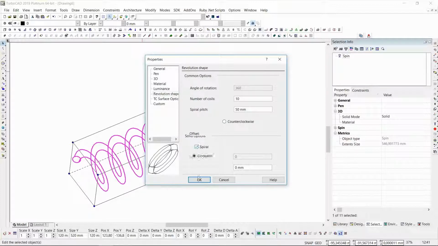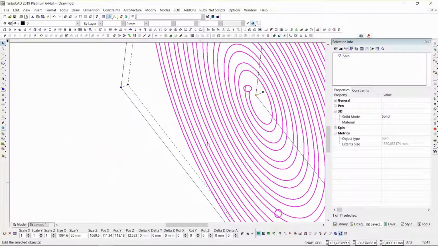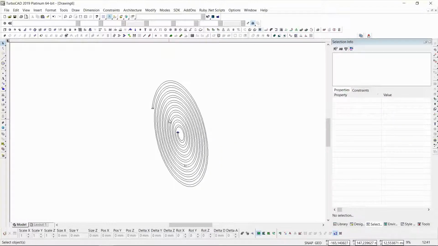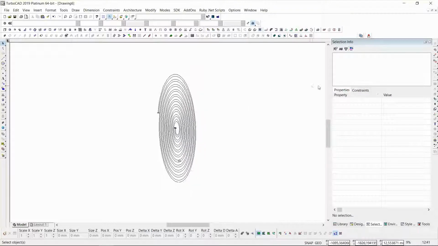Right, so I'm just going to make that a spiral quickly. If you look at that. Revolve. This is in the revolve properties. Yeah, so there I've just made it a flat spiral.